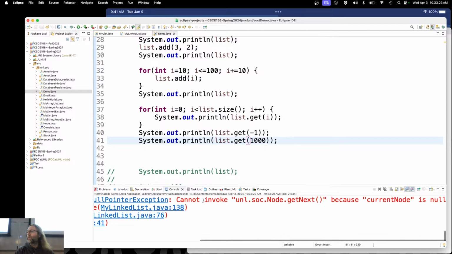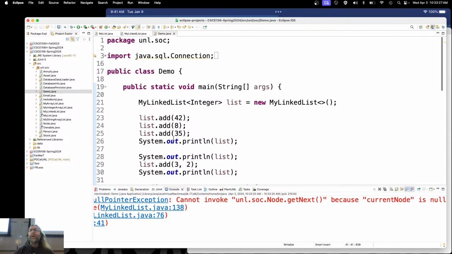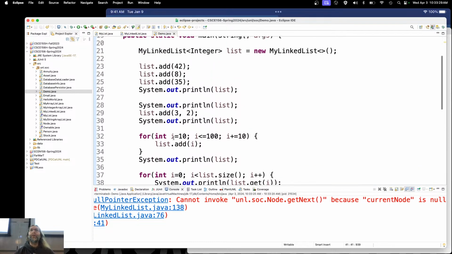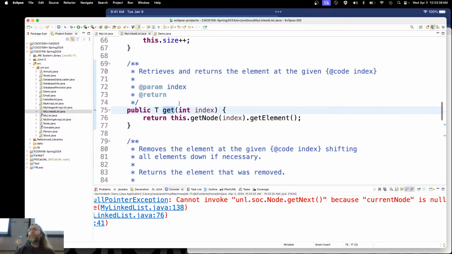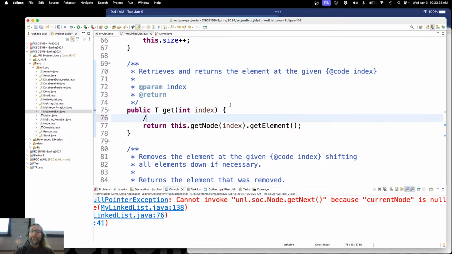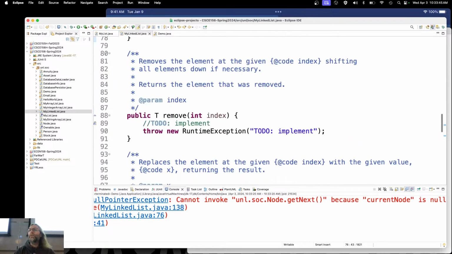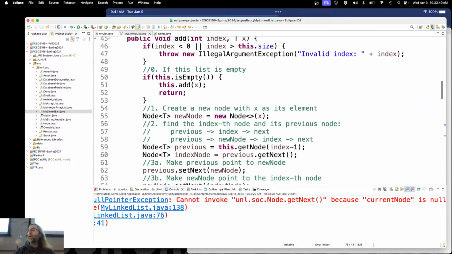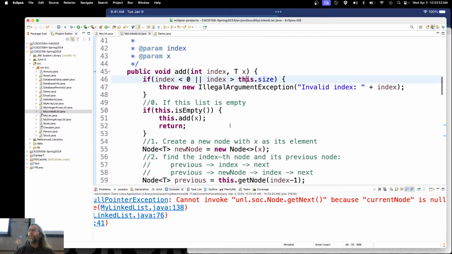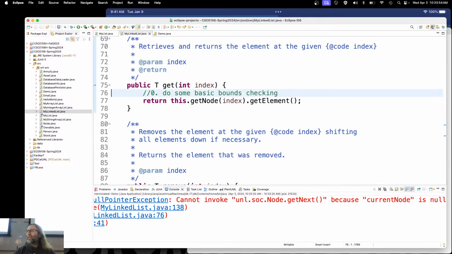Null pointer exception. Cannot invoke get next because current node is null. Again, do you see any nodes here at all in the demo class? No. This is another leaky abstraction. And it's a leaky abstraction because we never did any proper error checking here. Right? So do some basic bounds checking. In fact, we're probably going to want to do that here. We're probably going to want to do that here as well. We already did it up here, but in a different way. Right? So this sounds really familiar.